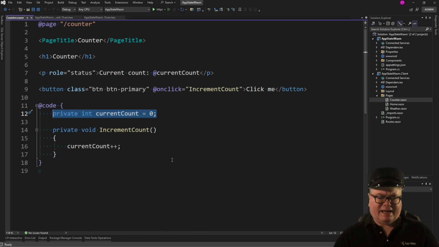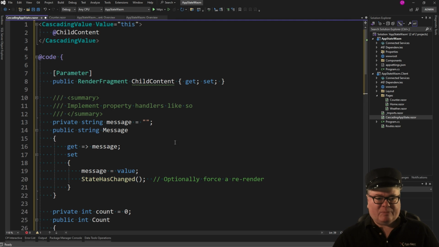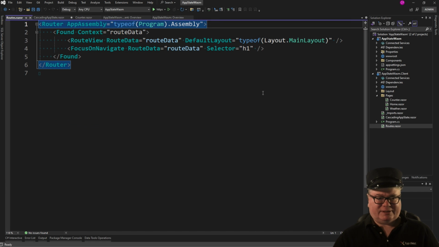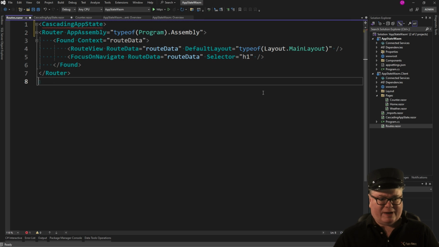So to fix this, we're going to add a component to the client project over here. And I'm going to call it CascadingAppState.razor. And here's the code. So all we're doing for markup is we're showing the child content. In other words, whatever this component is wrapped around, we can access this render fragment, ChildContent, and just simply display it. So to illustrate this, I'm going to go to Routes.razor, and I'm going to simply say I want a CascadingAppState around the entire router.